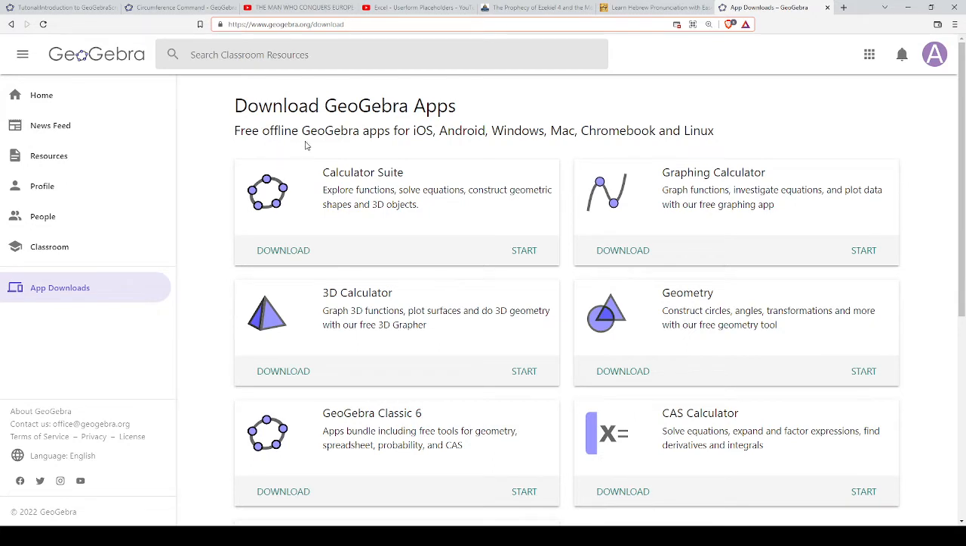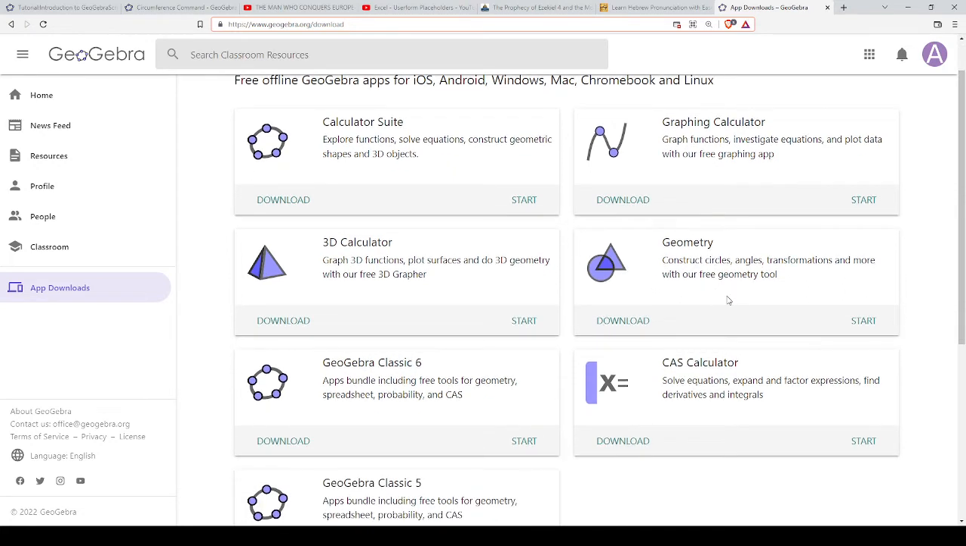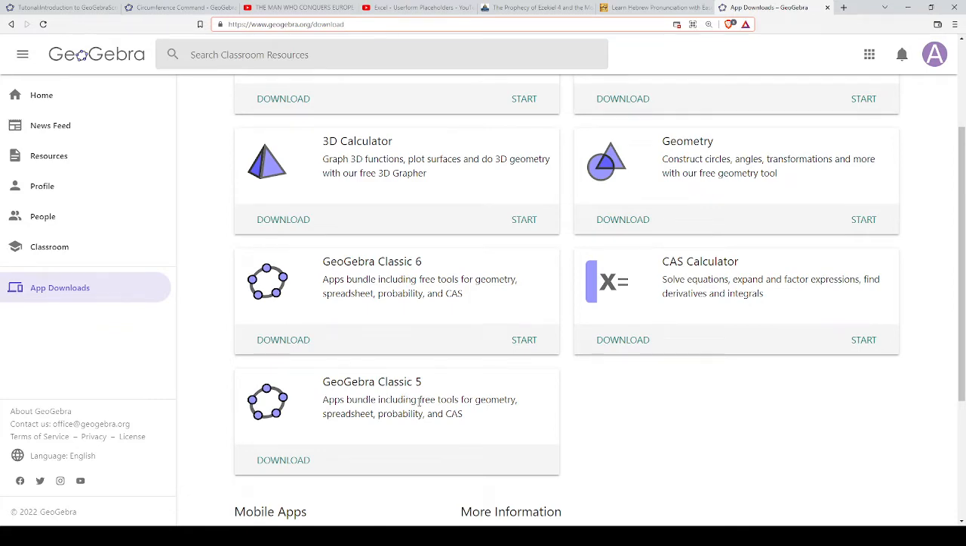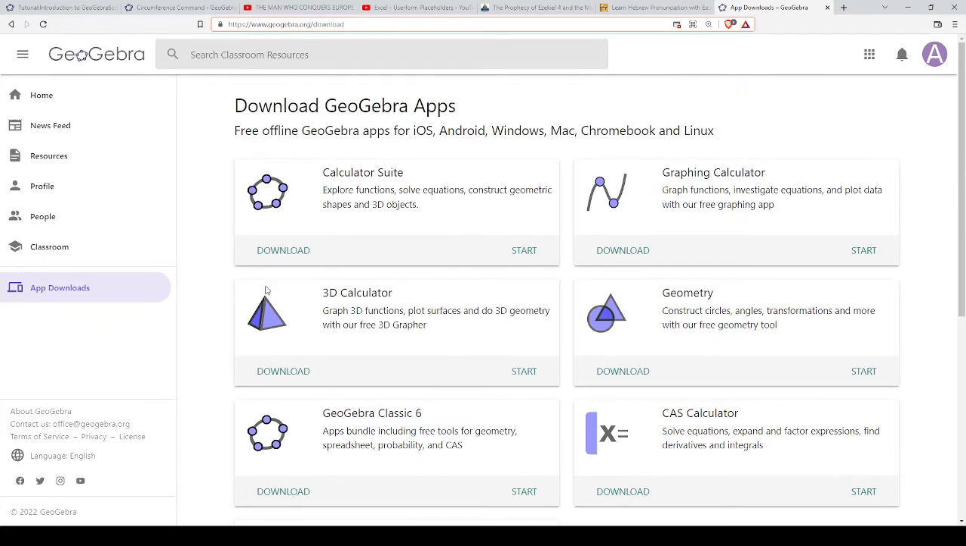They're free offline GeoGebra apps for Apple, Android, Windows, Mac, Chromebook, and Linux. You can get the calculator suite, the graphing calculator, the 3D calculator, the geometry set, the GeoGebra Classic 6, the CAS calculator, and the GeoGebra Classic 5. When you click on each of them, you will see what each type is. The suite explores functions, etc. So you can simply go through and see.